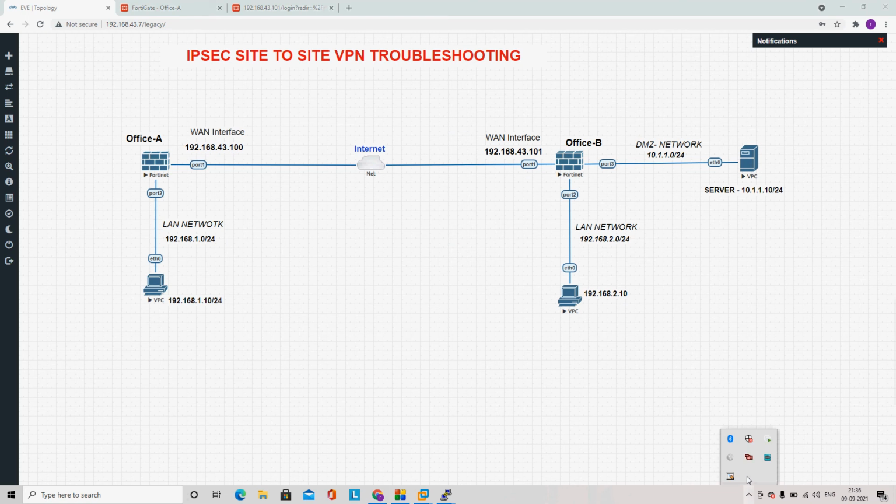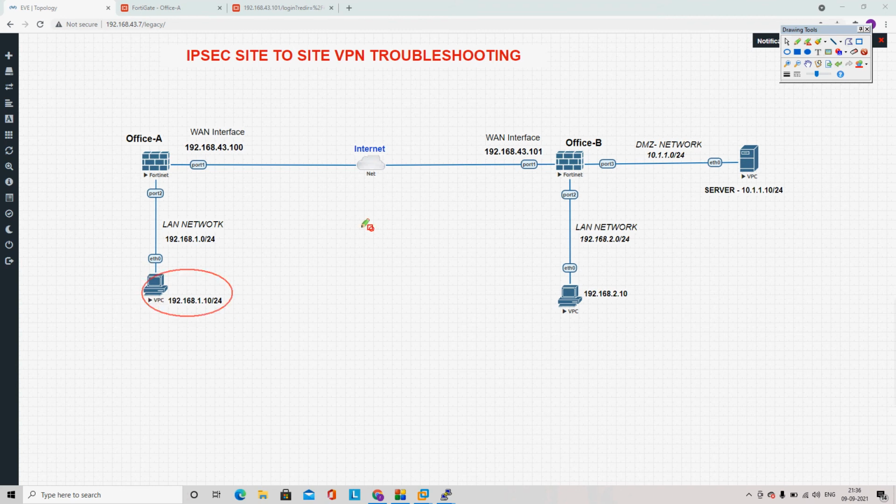Let me show you from the diagram as well. So this is my source machine, and this is your destination. If someone asks you that he was able to communicate to the server, or if he is facing some issue in an IPsec tunnel, you can get this detail from the user: what is the source IP address, what is the destination IP address, and what is the destination port number. If you have this information, you can start your troubleshooting.